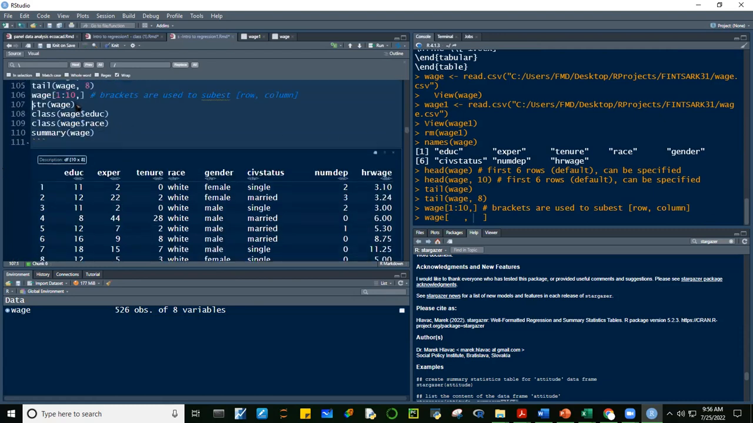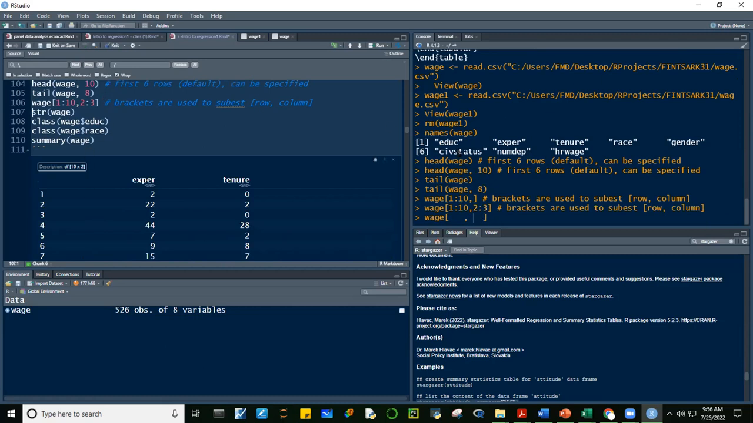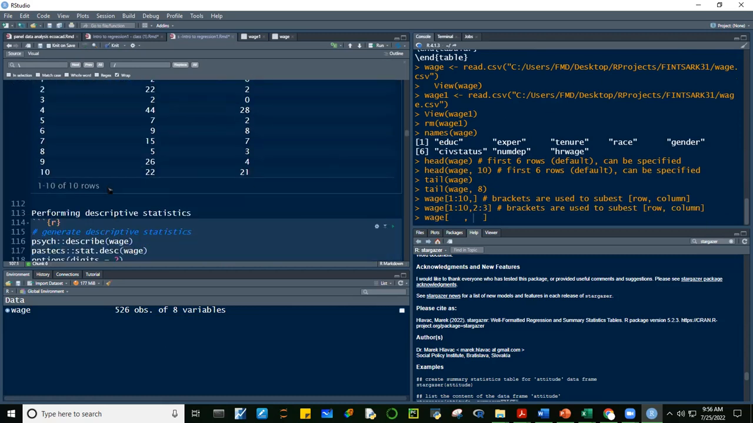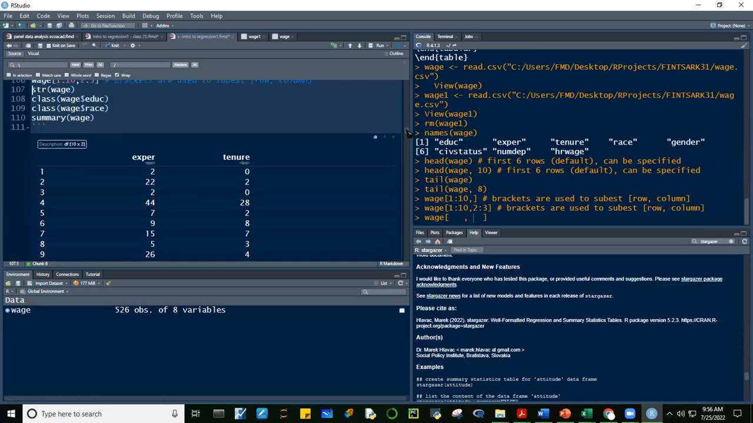Now, if you want only, let's change this, 2 to 3, for example. If you want only columns 2 to 3, then you write here 2 to 3. Okay, so this is rows 1 to 10, and then columns 2 to 3. So this should only be experience and tenure. Okay, so let's run this. There. Okay, it gave us the first 10 rows, and just the second and the third columns.